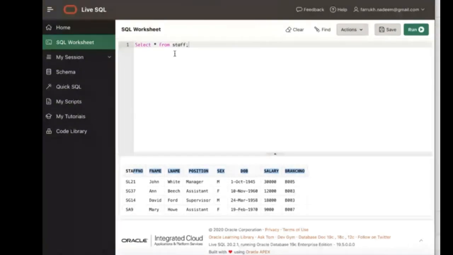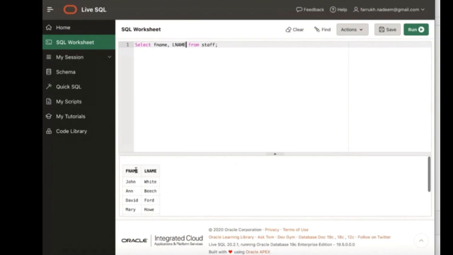If I want to select only some columns, for example first name and last name, instead of the star I write here first name. I should write exactly the same column names. First name, last name from staff. Run the query and you see here only the columns that you mentioned. Understood?